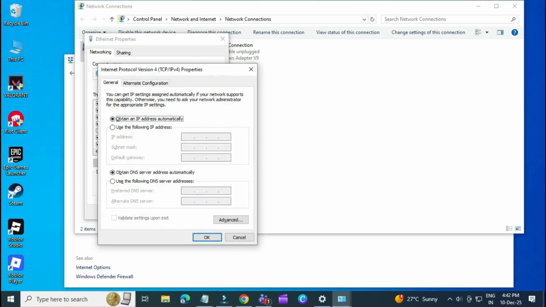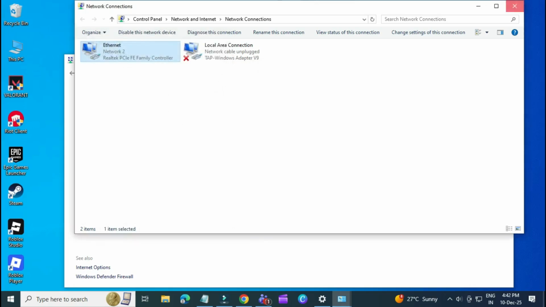TCP/IPv4, then click Properties. Under DNS, select Use the following DNS server addresses and enter. Preferred DNS 8.8.8.8. Alternate DNS 8.8.4.4. Click OK and close all windows.